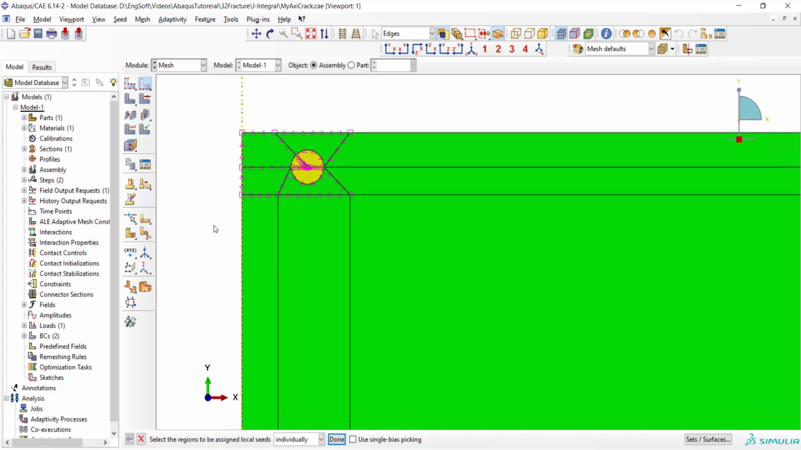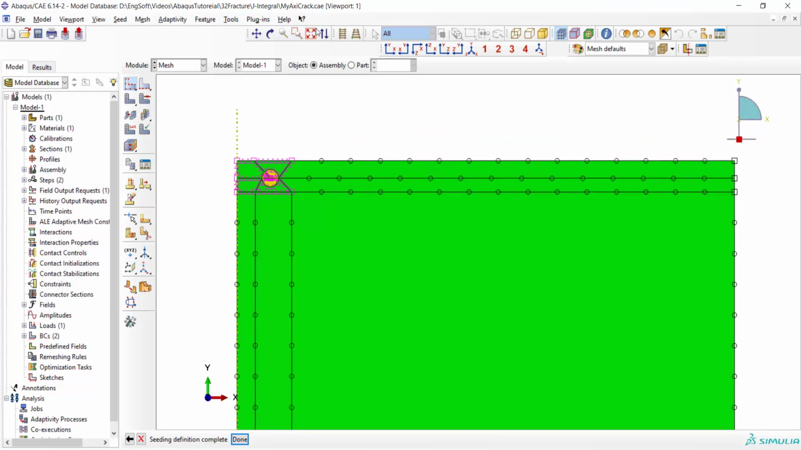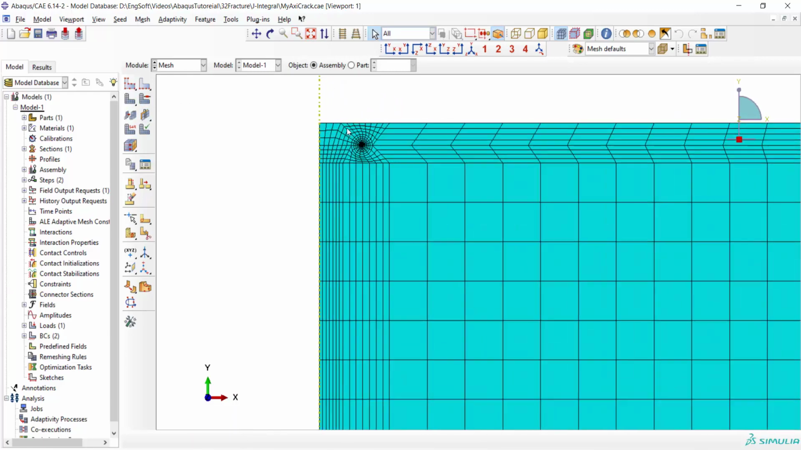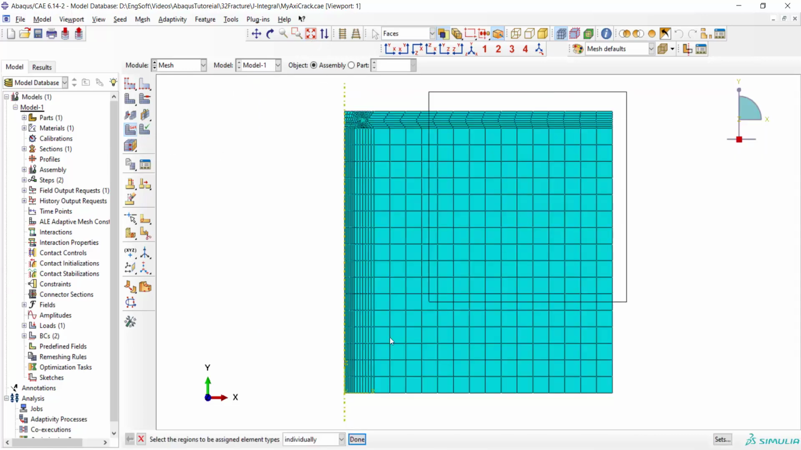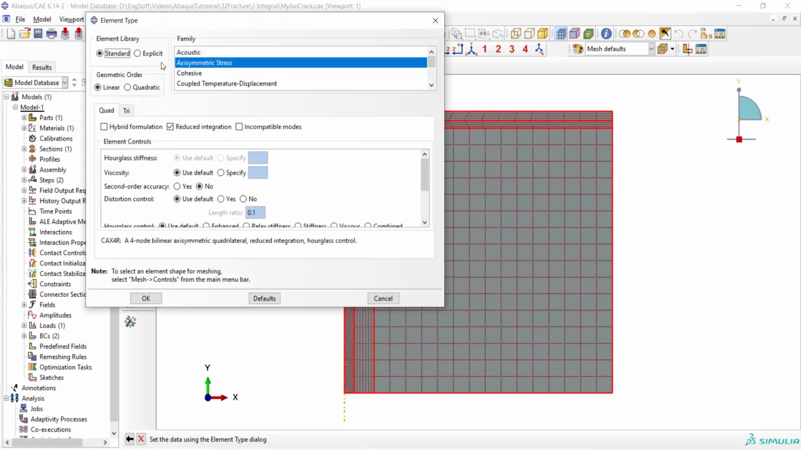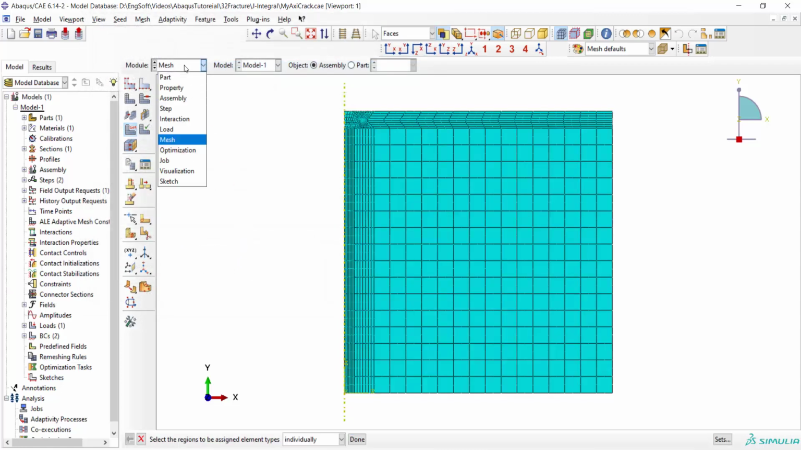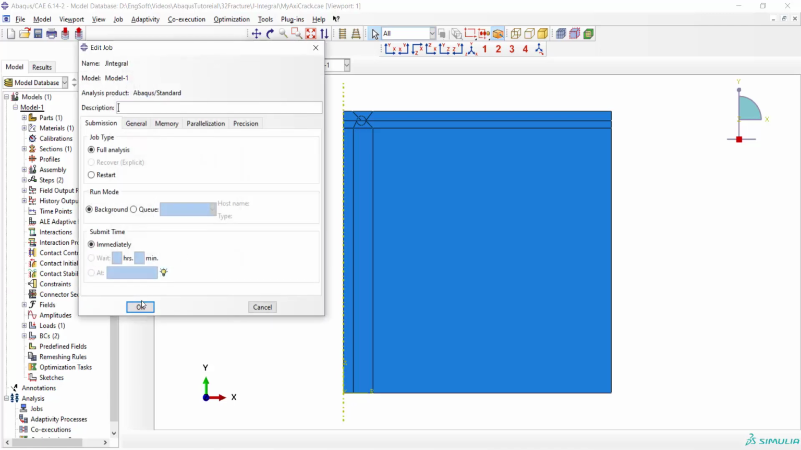In the last step of designing the mesh, we apply global mesh size to the remaining part of the model. And now we can mesh this model. We also should assign element type to this part. The elements are standard and axisymmetric stress, and the quadratic elements are superior in modeling stress concentration or stress gradient. Also, collapsed quadratic elements can create singularity around the crack tip. Now we can create the job and submit the job.